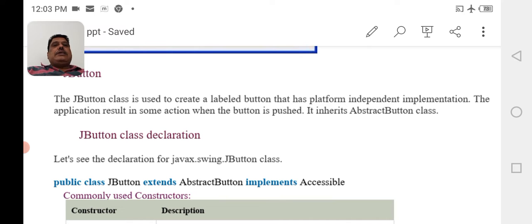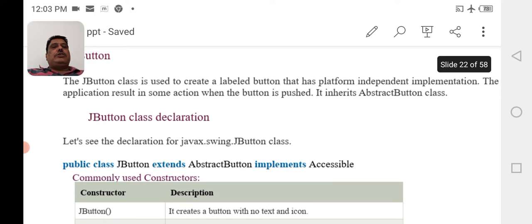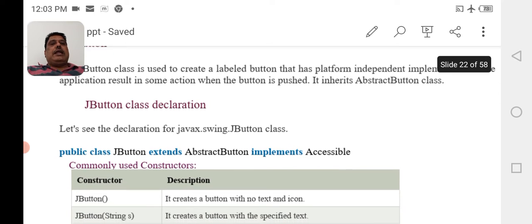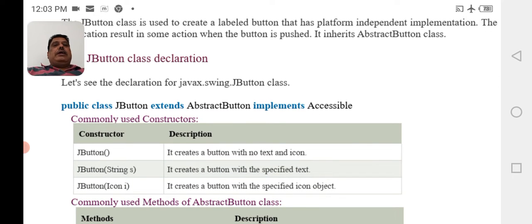So the JButton class declaration is like this. Let's see the declaration for the javax.swing.JButton class: public class JButton extends AbstractButton implements Accessible. The commonly used constructors in the JButton class are as follows.